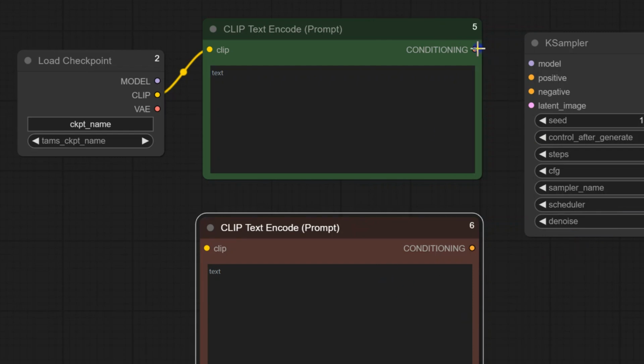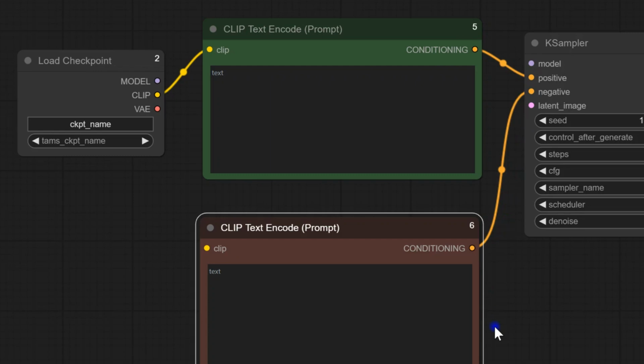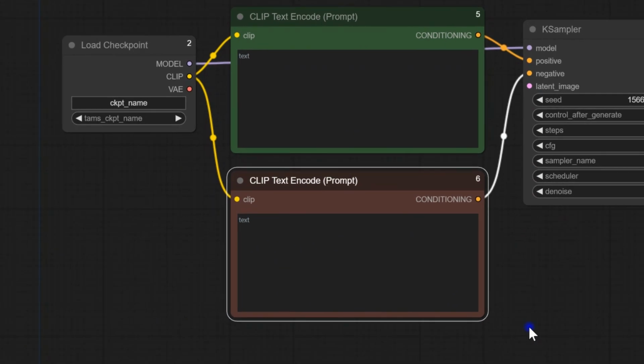Then connect these nodes to the respective positive and negative inputs of the sampling node. If you're unsure about the connections, there's a simple rule to follow. Always remember to connect all inputs and outputs that share the same color or name. This will ensure that your workflow functions correctly.